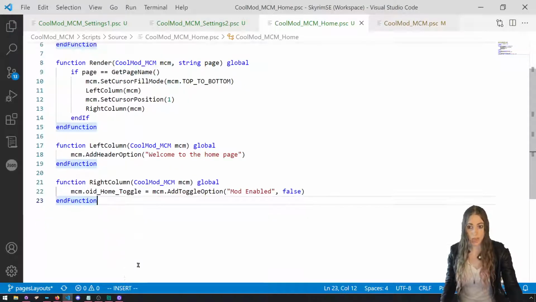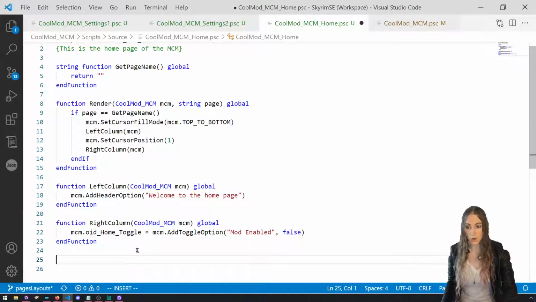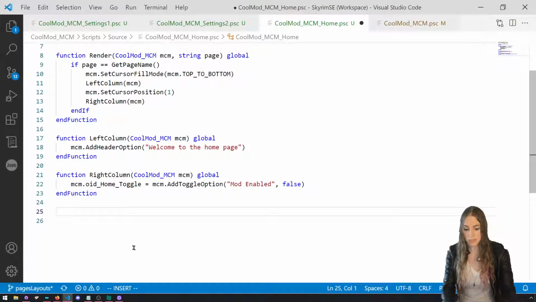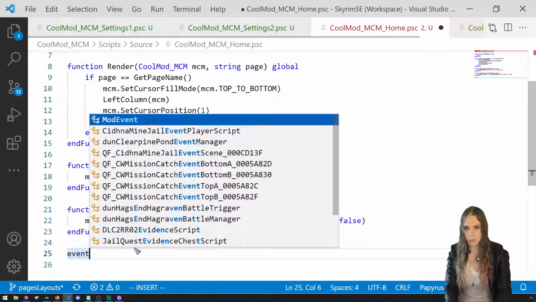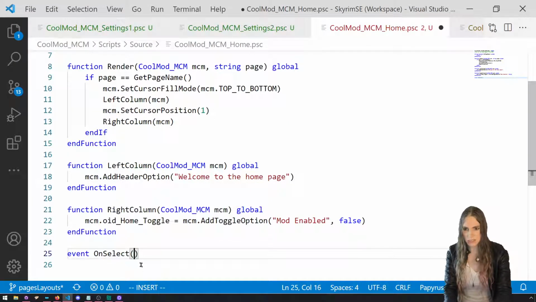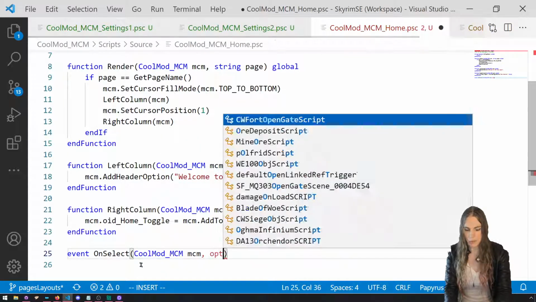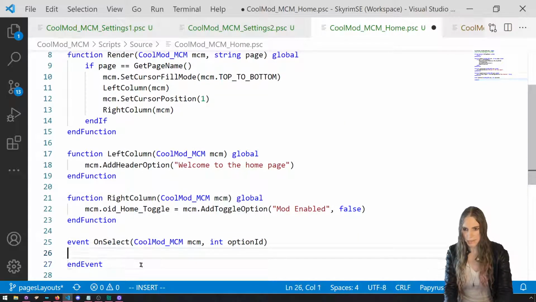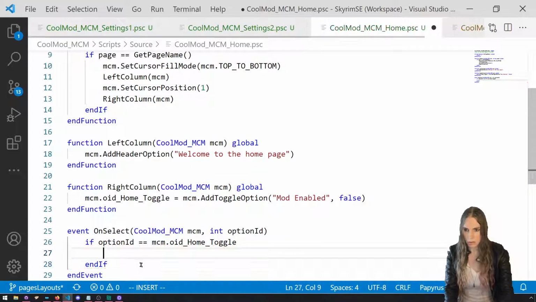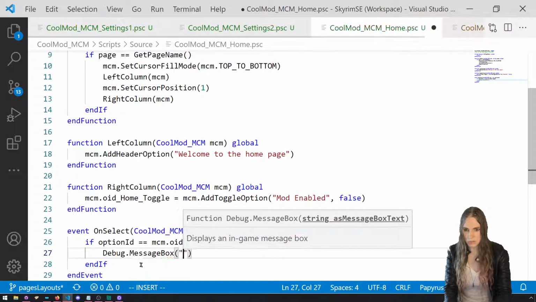Now we want to handle the toggle. Now the page is going to need its own handler, right? We can do the on select. So just copy and paste that from another page. Or if you have it in your memory at this point, you can just do event on select cool mod MCM, and it's going to get the int to the option ID and events, and then we'll just say if the option ID is equal to the one that we're looking for, the home toggle, then we'll debug message box.